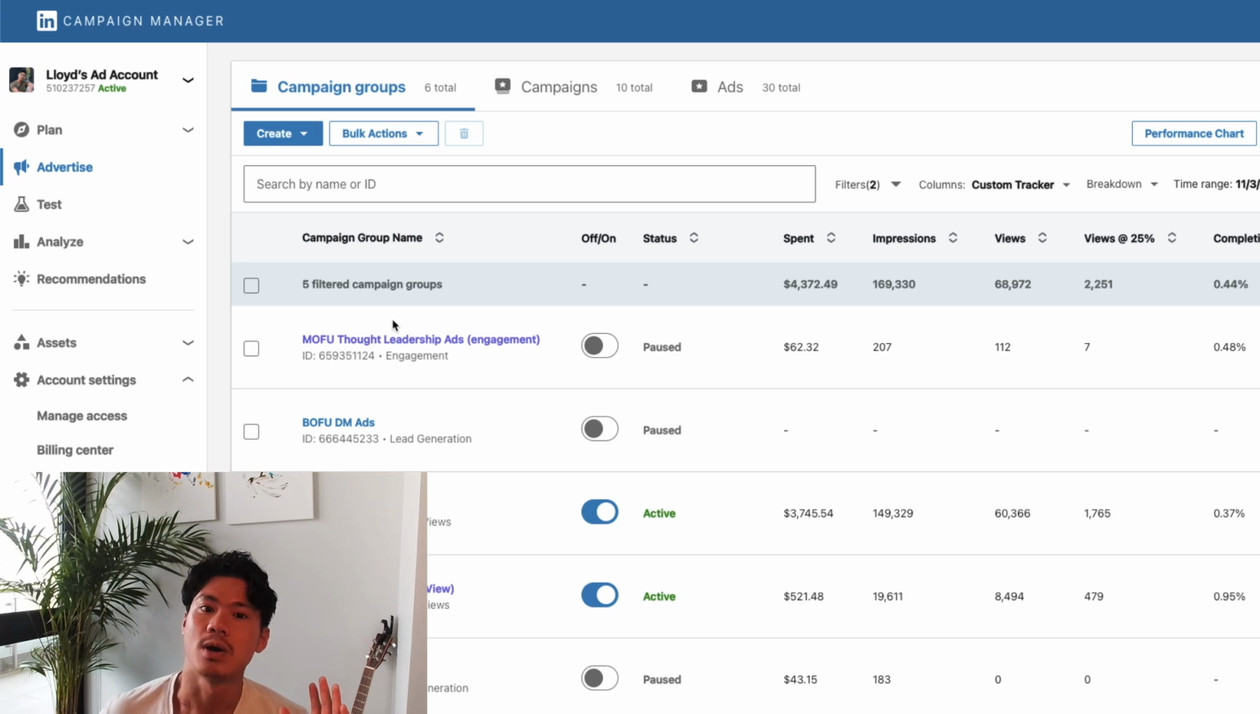All right, so the three layers are the campaign groups, the campaigns, and the ads. And the way that it works is that each of these layers is sandwiched in the other layers. Specifically, the campaign groups contain a bunch of campaigns, and then each campaign can contain many different ads. So let me explain every one of these three layers so that you understand what their roles are.